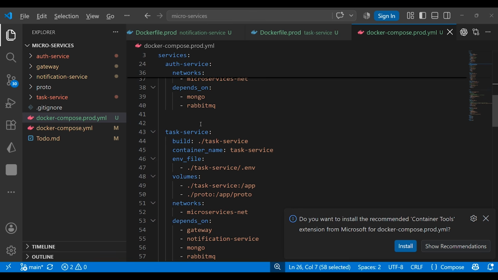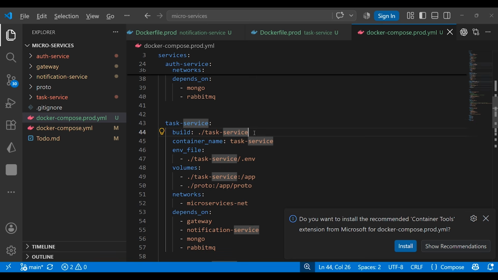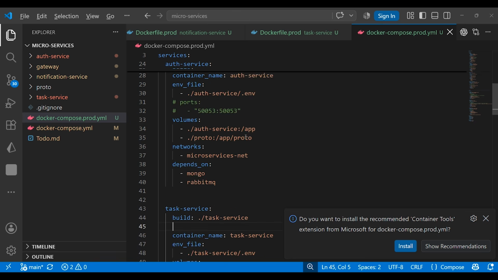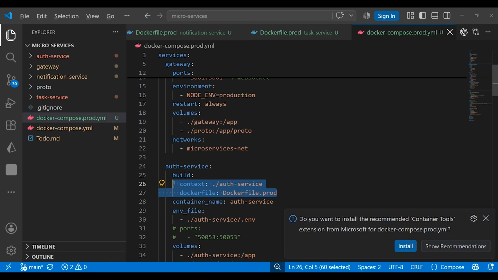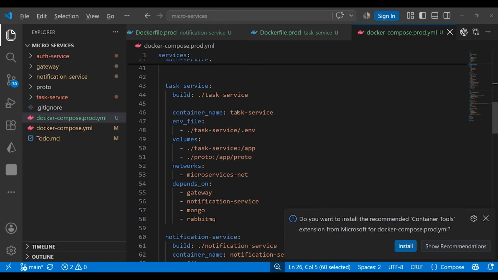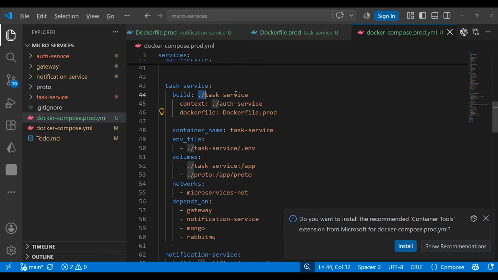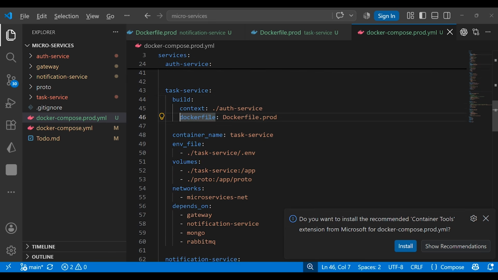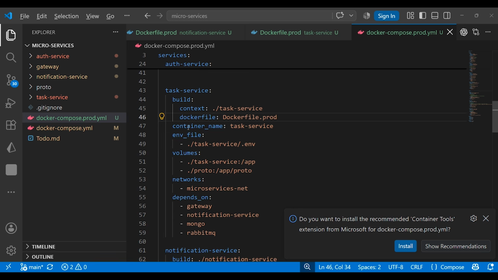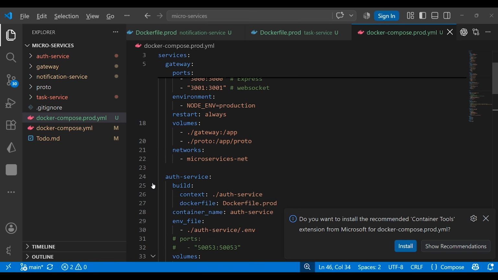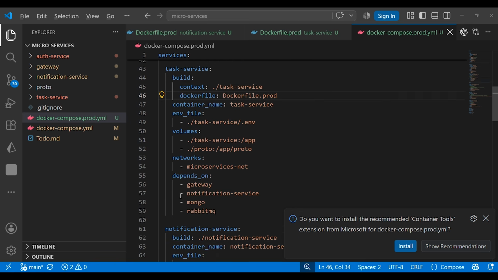We're gonna scroll a little bit. This is the task service. I'm gonna paste this here. Yeah, let me move to the top. I'm gonna copy this. We're gonna scroll a little bit and paste this stuff here. Okay, like this. For the context, we're gonna paste the task service, like this. No issue here, everything is okay.